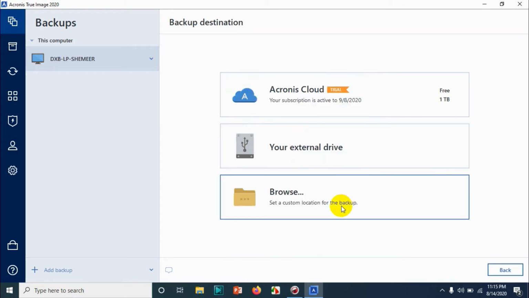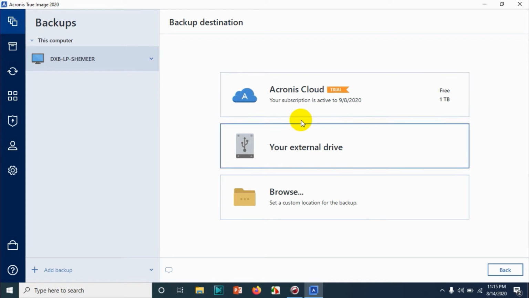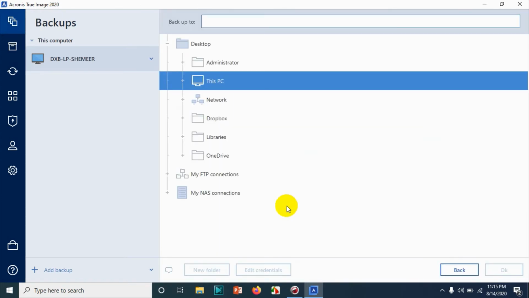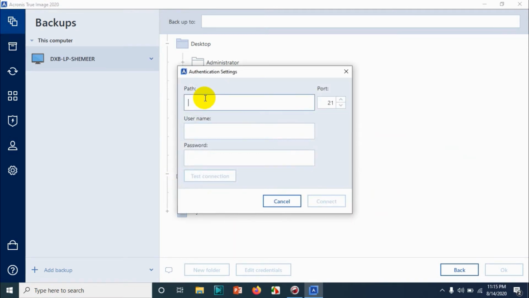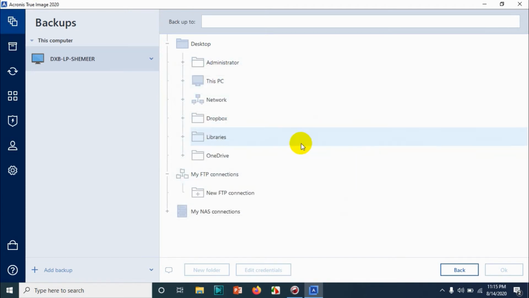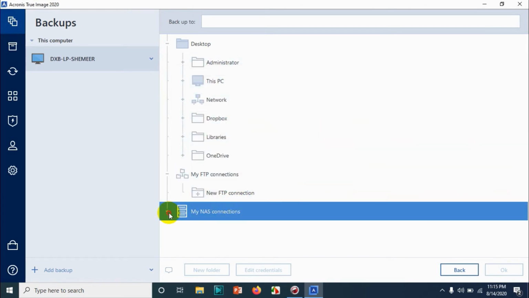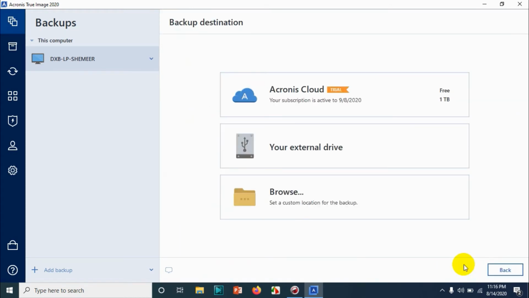If you have an external drive, you can click on external drive and choose the external drive and take the backup on that. And if you want to backup to an FTP server, you can give the path and username password, so it will take the backup to the FTP server. And also if you have a NAS connection, for example a QNAP or Synology, you can use it.